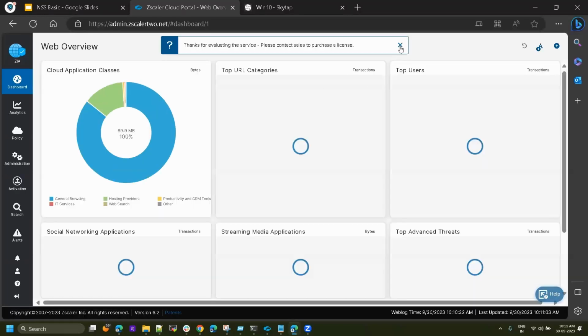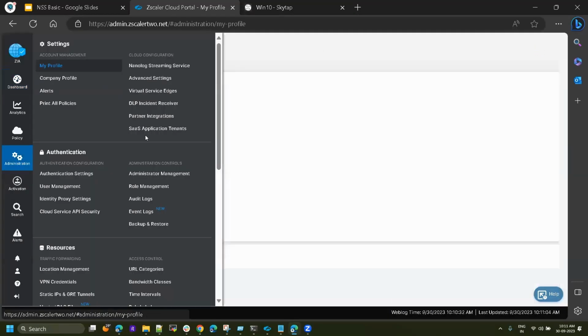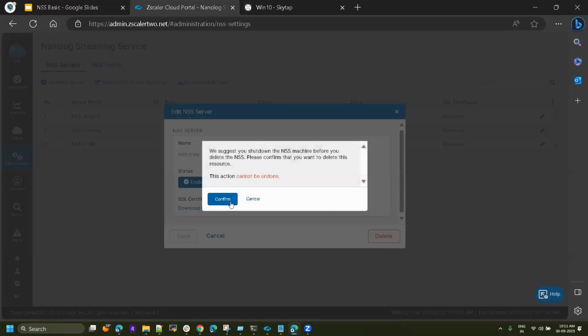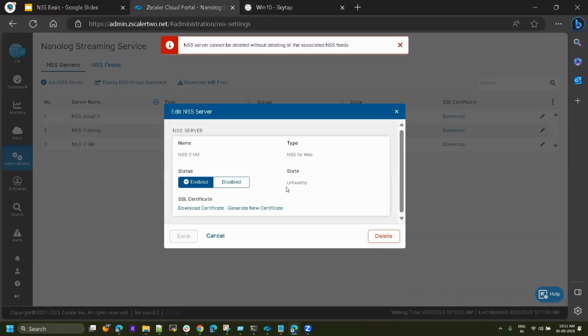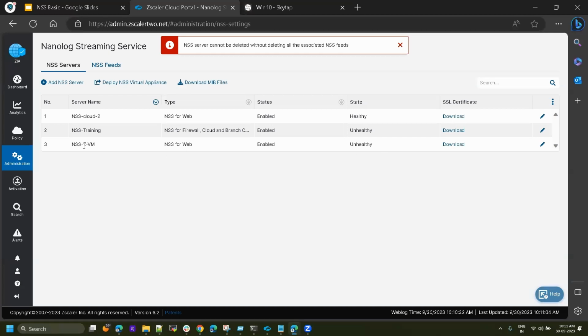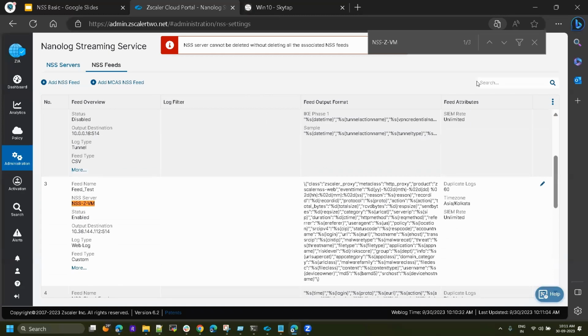Okay. So I'm logged into my cloud, right? I go to administration, and from the right top, I click on Nanolog streaming service. Now here I can see I already have three Nanolog servers configured. Let me just delete one, right? And then I'll get an option to configure a new NSS server because I have a limit of three, but that's okay. I think it is used in the feed somewhere. Let me just remove it from there first. Okay, so it's used here. Let me remove this first.